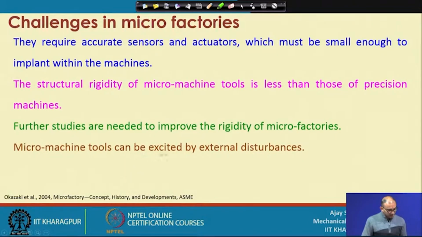A micro machine tool can be excited by external disturbances. All these things are coupled, because a small disturbance is enough to leave a signature of that external disturbance on the machine surface. So, that is the big problem here.